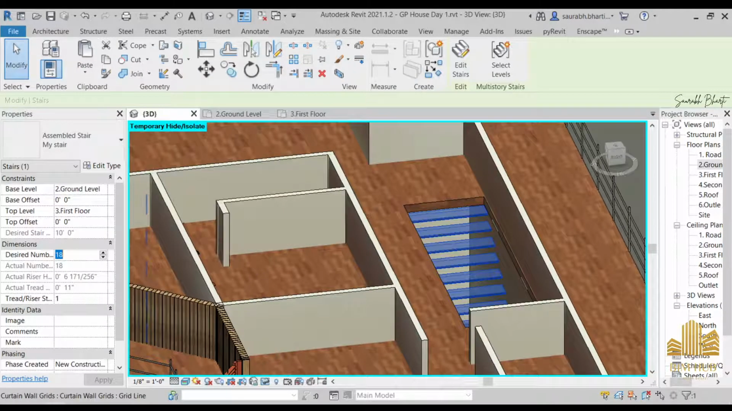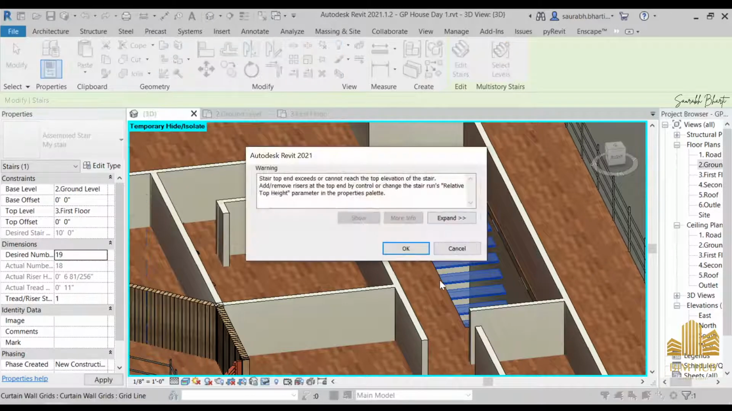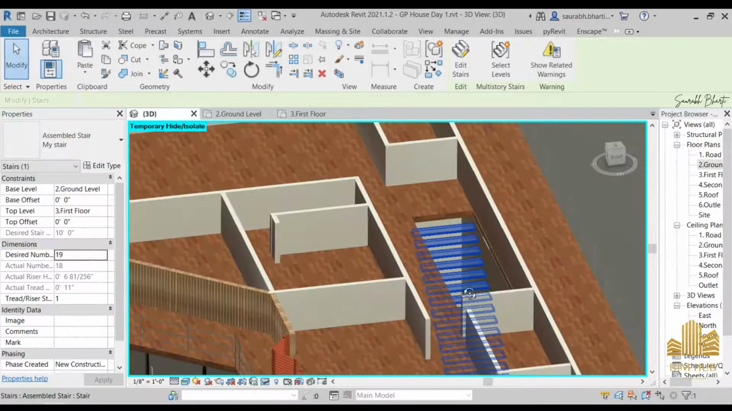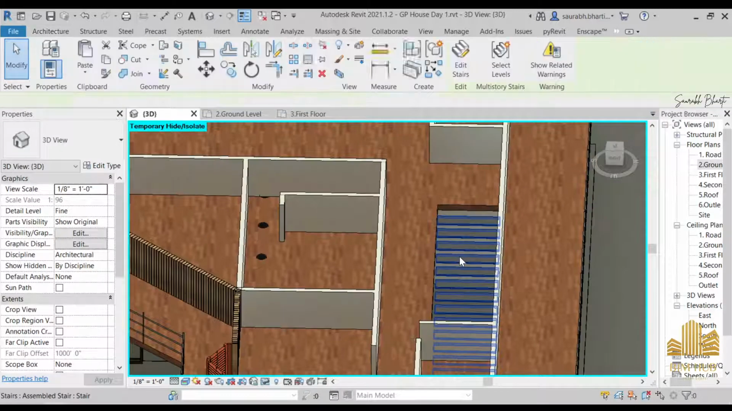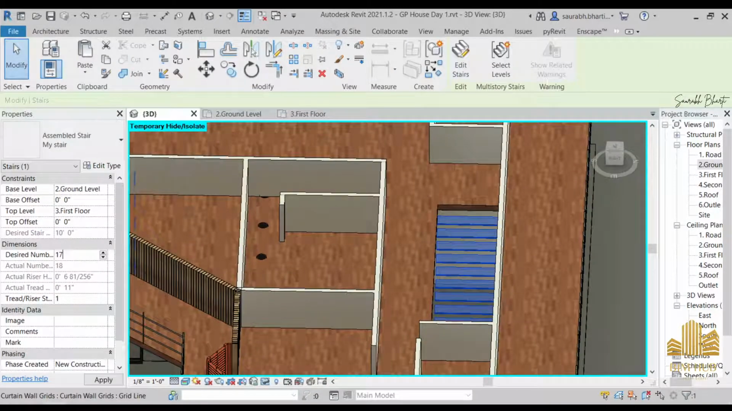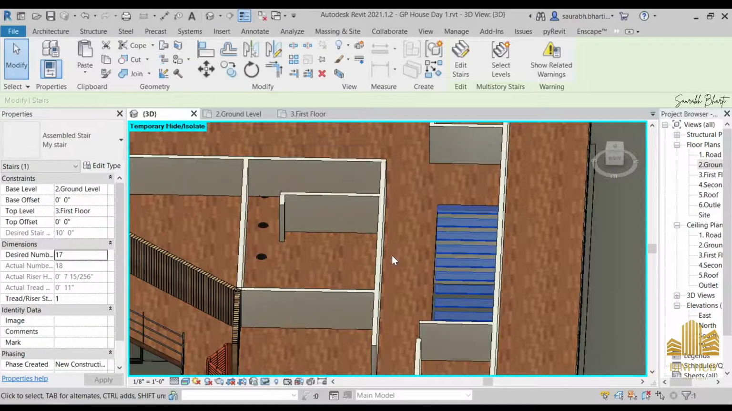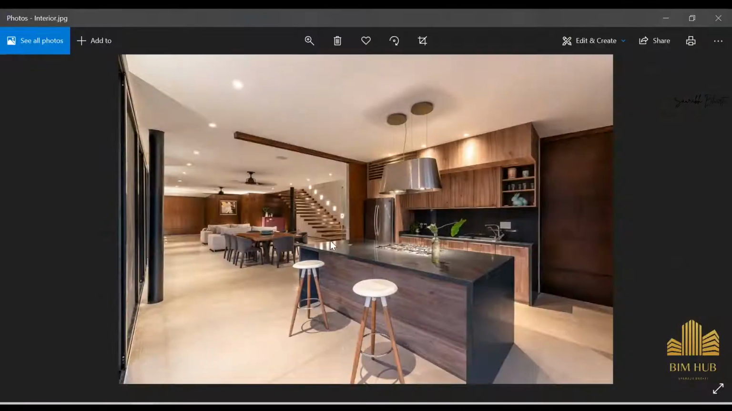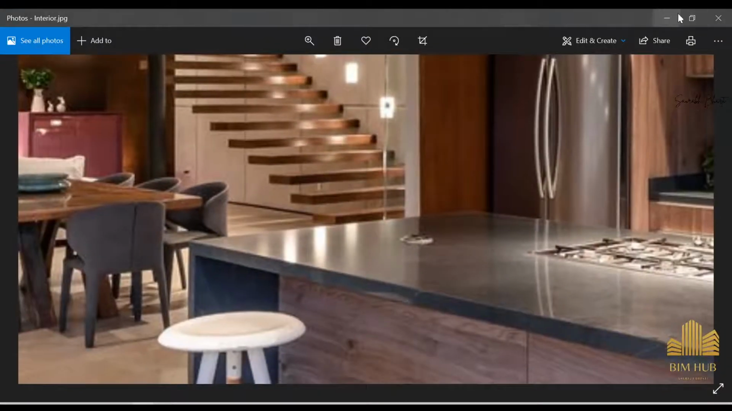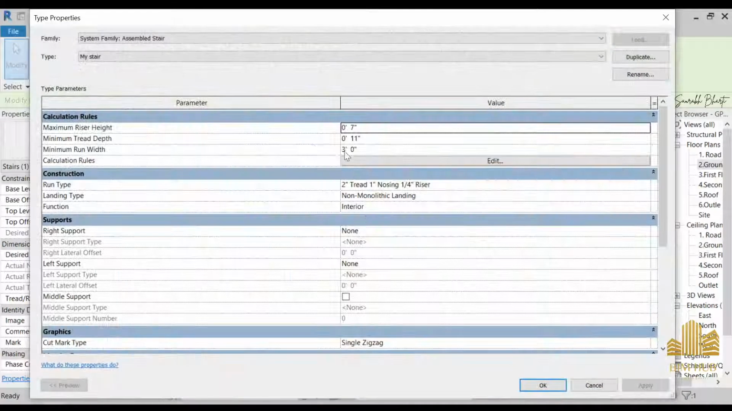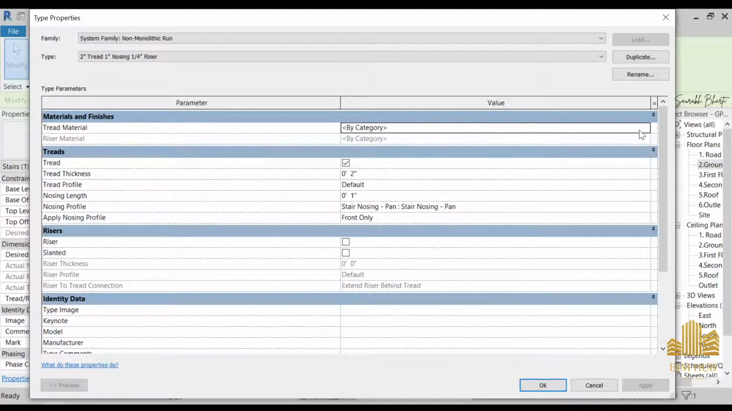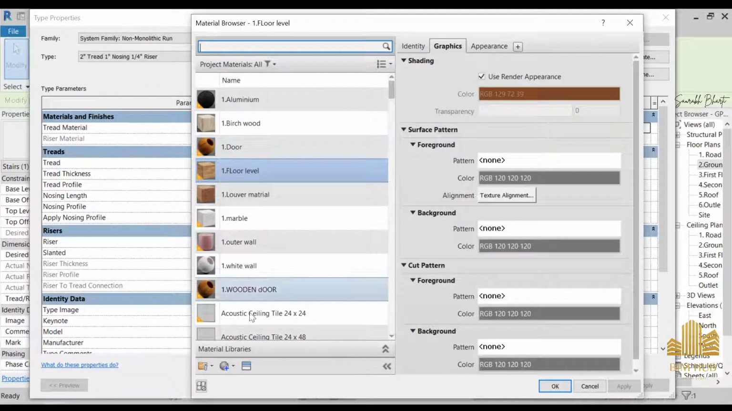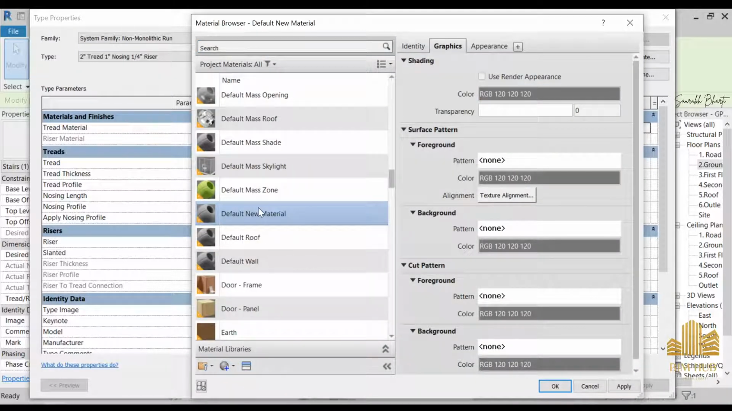We can just increase it by one more stair, and what if I reduce it to like 70. Okay, now we have stairs something like this, and this is perfect right now. So we have to apply a material, and here we have a material of this wooden type. Select this one, go to Edit Type and go to this Run Type, and here you will find the Tread category. In the Tread category, select one dot stair.